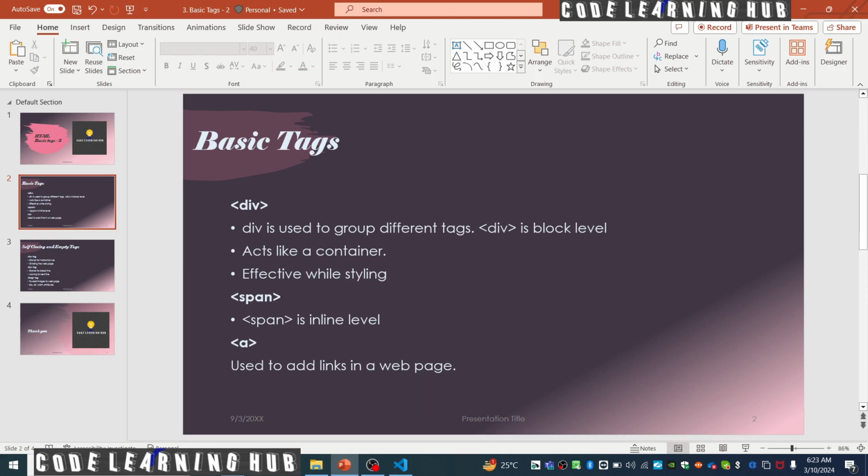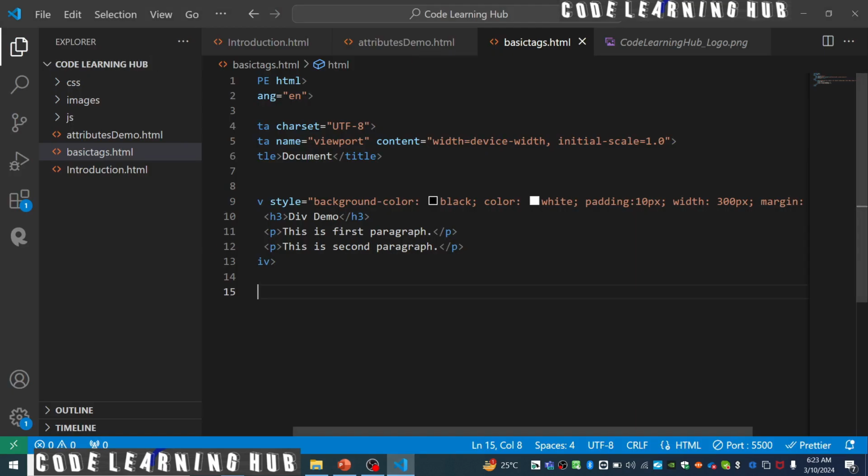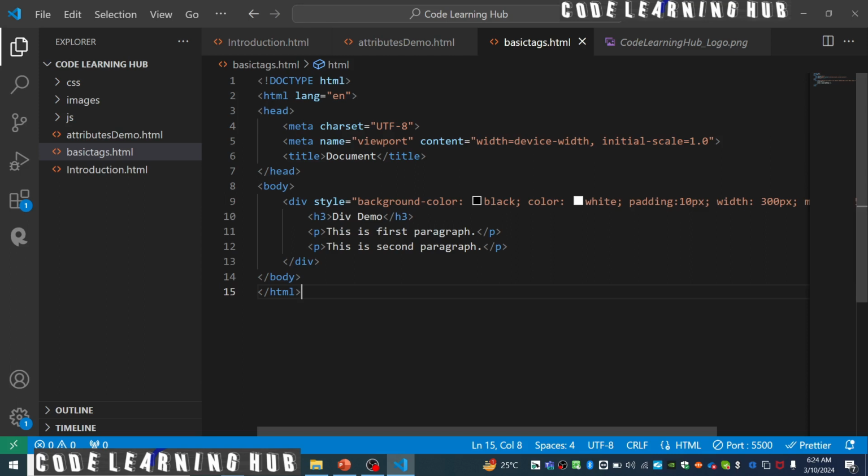Okay, next one is the span tag. The span tag in HTML is used to apply styles or scripting to a specific section of text within a larger block of text, such as a paragraph. Let's see this with an example. Let's flip to the Visual Studio, and here, in the first paragraph, I want to bold the first text. So here I can use a span tag.